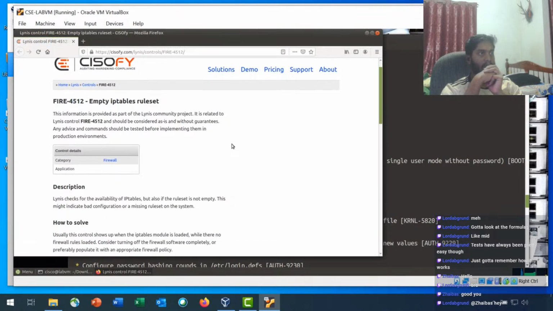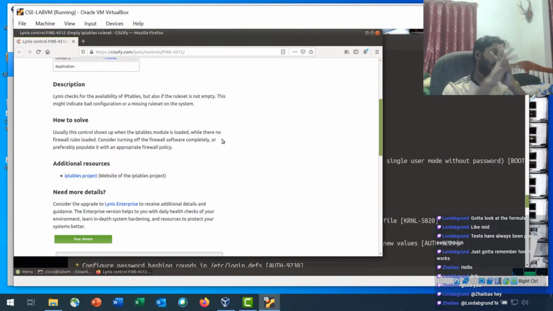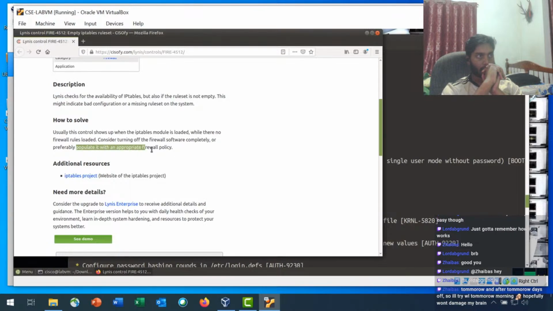If we scroll down to the section where it says how to solve, it says that usually this control shows up when the IP tables module is loaded, while there are no firewall rules loaded. Consider turning off the firewall software completely, or populate appropriate firewall policy. Let's do that. Let's populate our VM with an appropriate firewall policy.